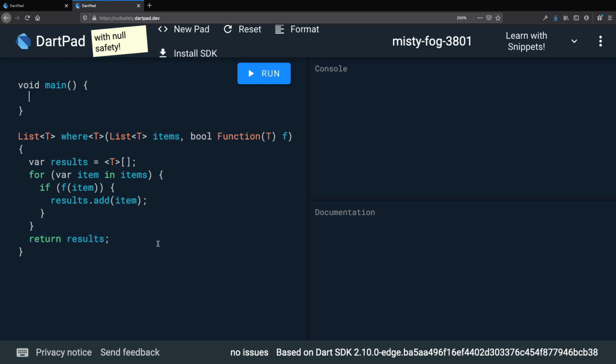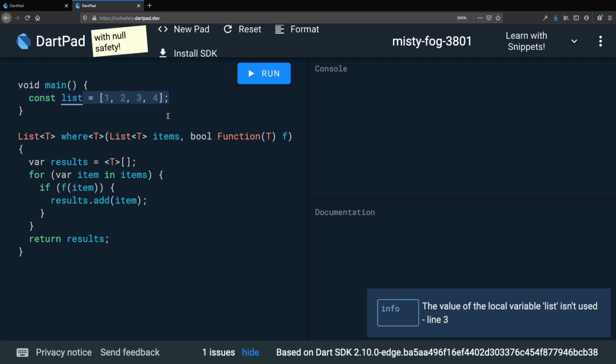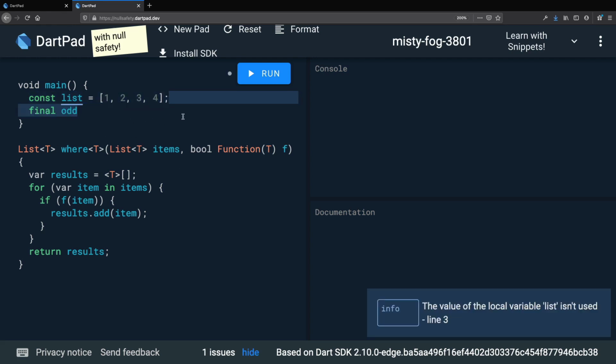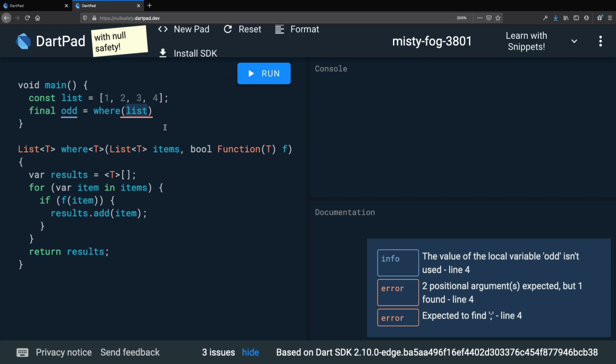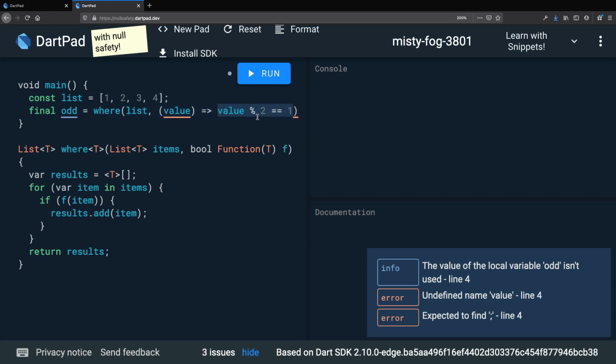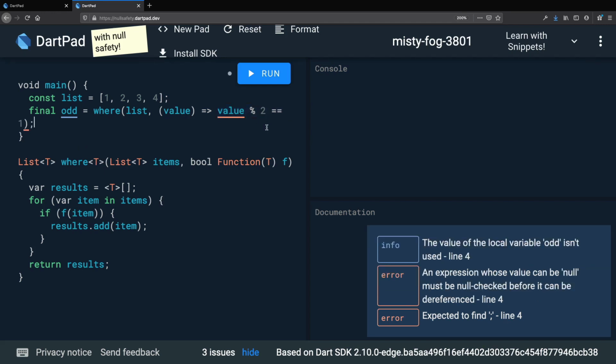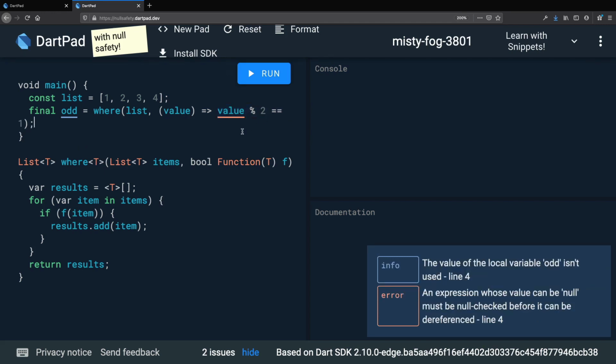So first of all, we can declare a const list that contains the values 1, 2, 3, and 4. And then we can type final odd equals where. And here we can pass the list argument, and for each value on the list, we can return value modulo 2 equals 1. And as we can see, this code produces an error telling us that an expression whose value can be null must be null checked before it can be dereferenced.